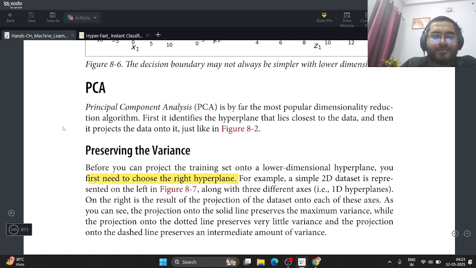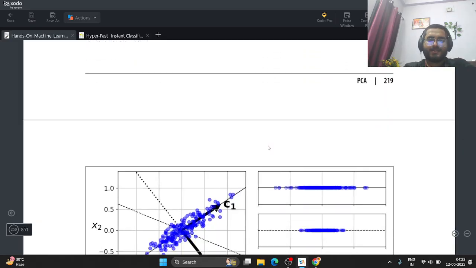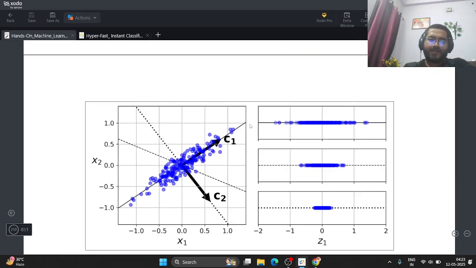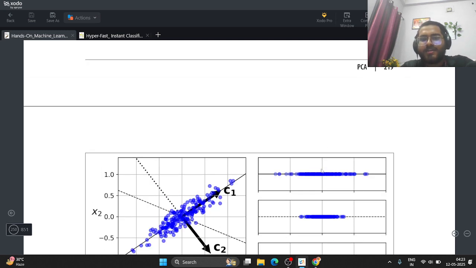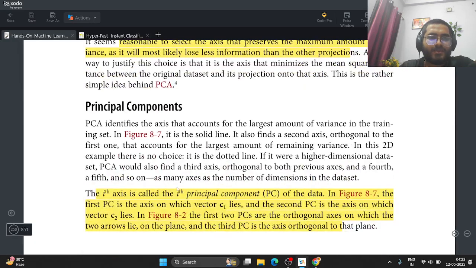We try to find a hyperplane. Let's give an example: there is a 2D plane. We try to find a single axis to capture the most information, so the variance is very high along it, and the variance is reduced along the others. This is called the first principal component. If you go for the second principal component, or second axis, we look for one orthogonal to this, like perpendicular. The third one will be coming out of the paper, coming out of the laptop, also perpendicular. The ith axis is called the ith principal component of the PCA.